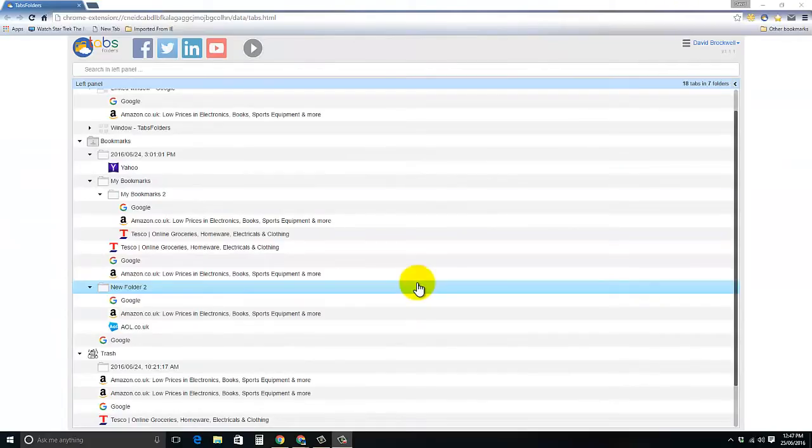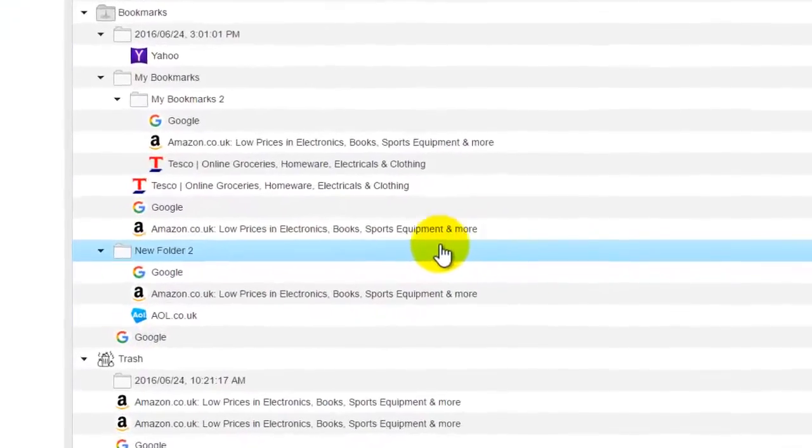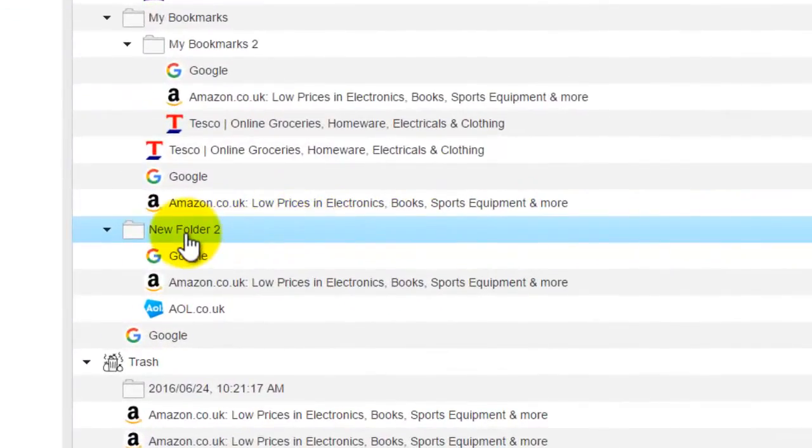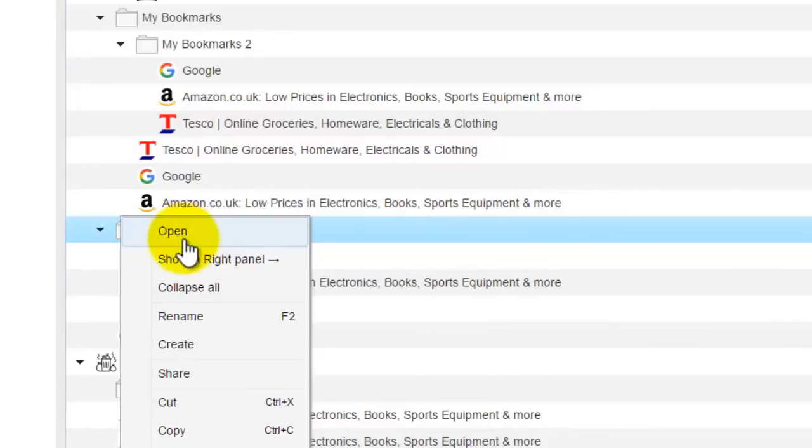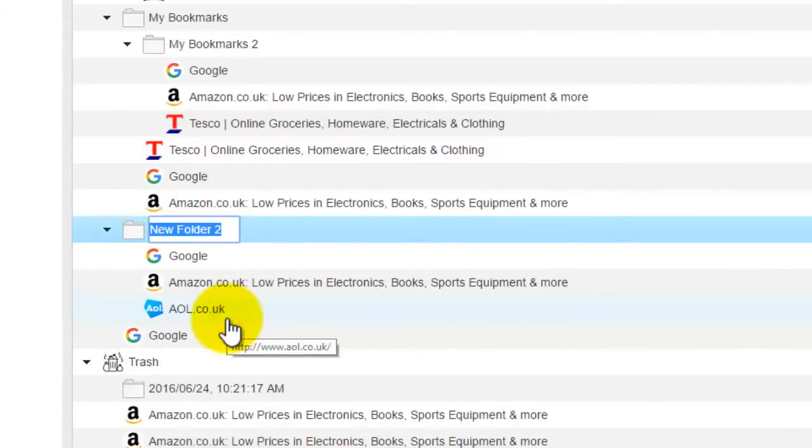Next I'll show you how to rename folders and bookmarks. So you can simply do that by right clicking on anything here. So you can right click on new folder 2, then go to rename, and then you need to enter the name for that folder. I'll just put it as my websites. Then just press enter on your keyboard and it sets it.